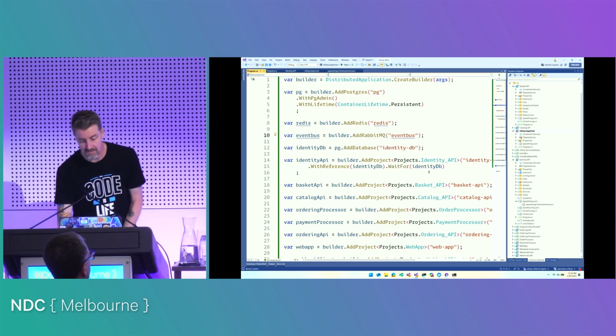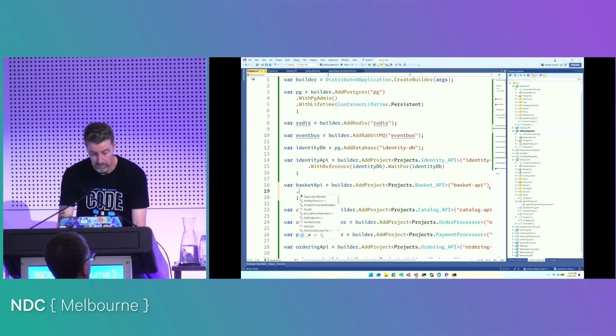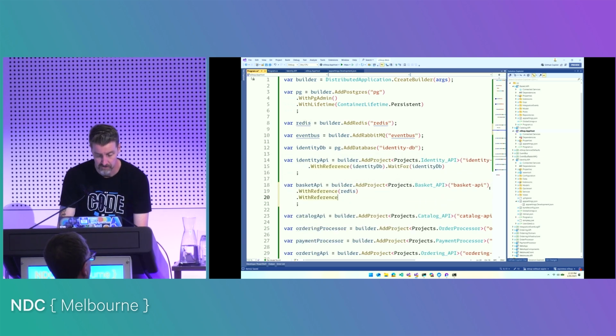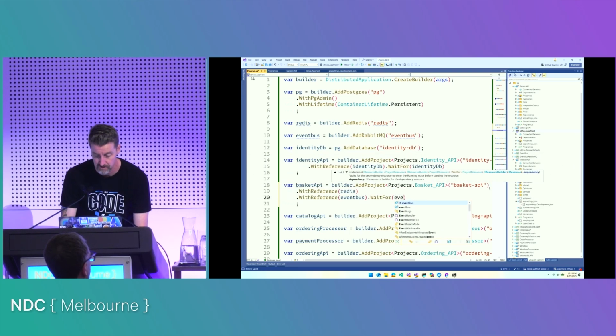There we go. And then I know that the basket API requires both of these, so we could say WithReference to Redis, and WithReference to event bus. That's right, it's called event bus. And let's do a WaitFor on the event bus.